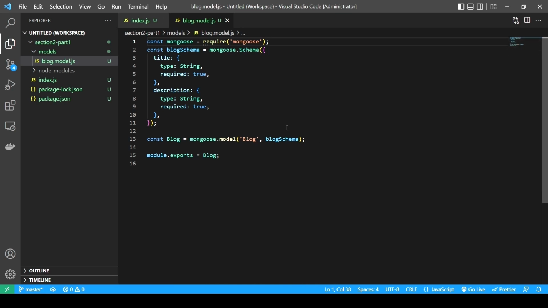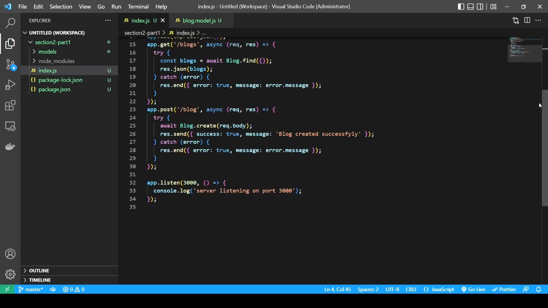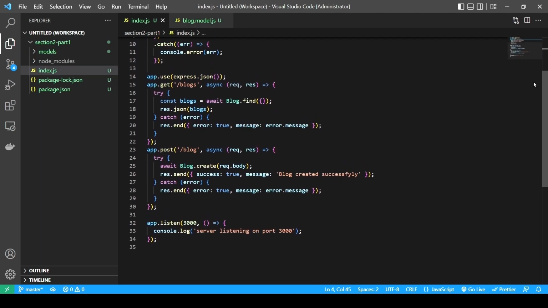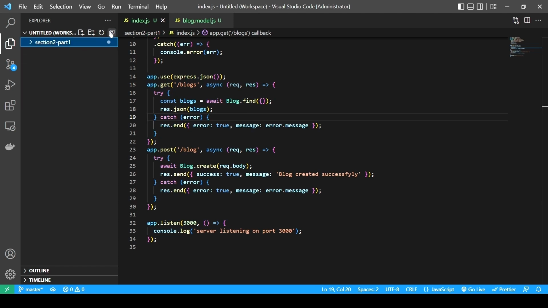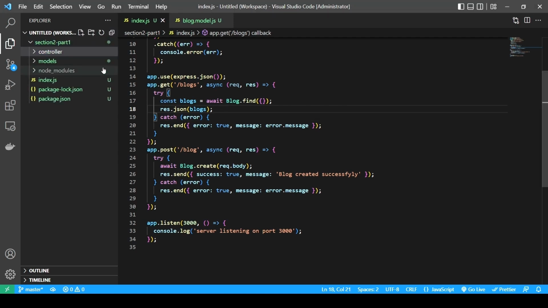Next, let's go to the index file and work on the controllers. This is the business logic part where we process and deliver user requests, which can be moved to a controller directory. We need to create the controller directory first, and inside it, let's create a blog controller file to write all the blog-related functionalities.